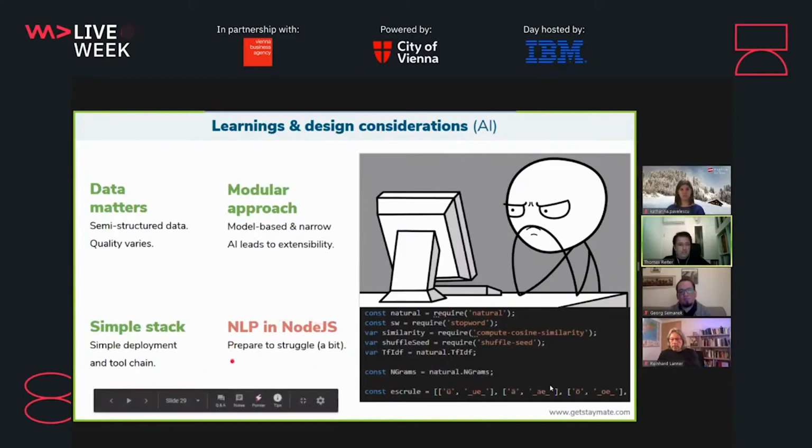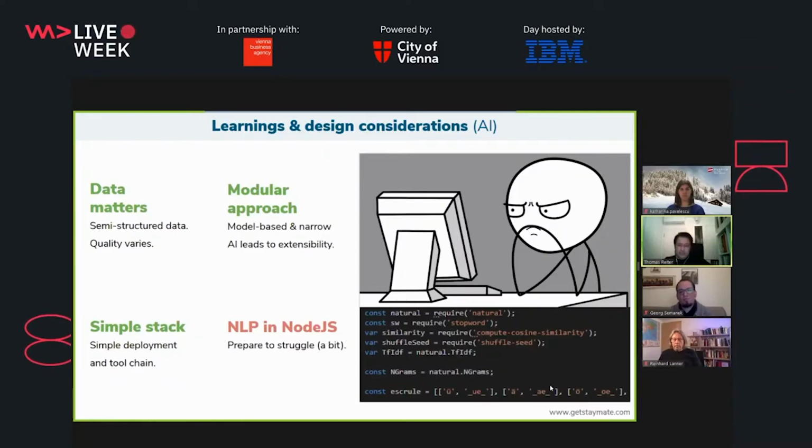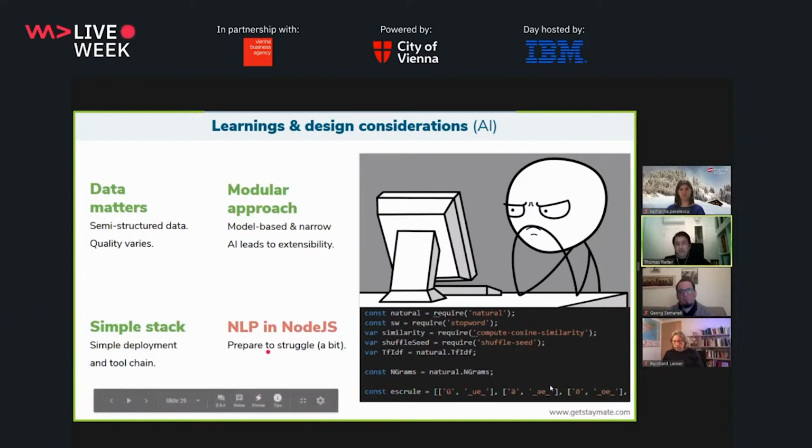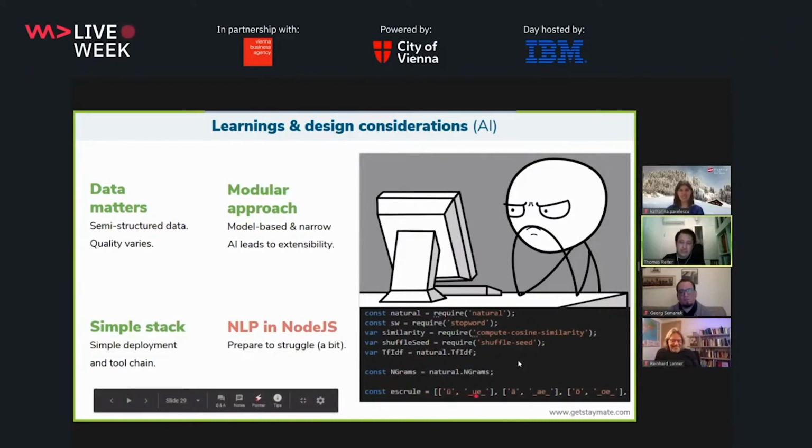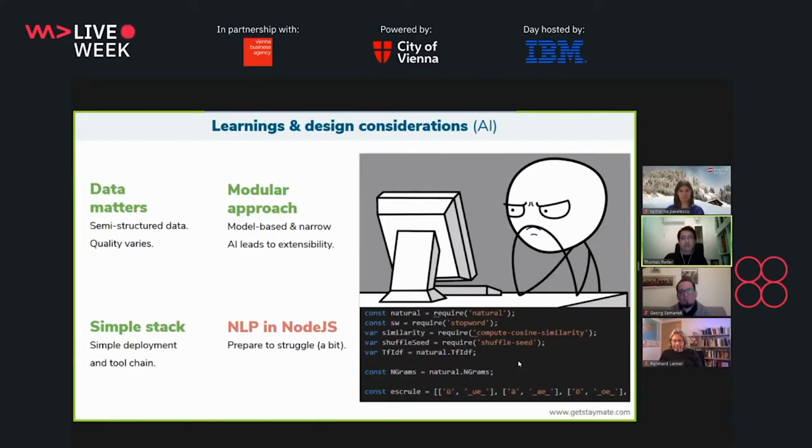And this brings me to NLP in Node.js. Well, be prepared to struggle a bit. It's nothing like spaCy, NLTK, or anything in Python. There are a few libraries you can use, but let me explain in one picture. You see this code snippet here, and you see what I've done here? Yeah, I've written my own escaper, because the library is not really written for people working in the German language. So if you have umlauts, it can't handle umlauts. Yeah. So that gives you a good idea of the state of NLP in Node.js. You can use it, but know how far you will get.